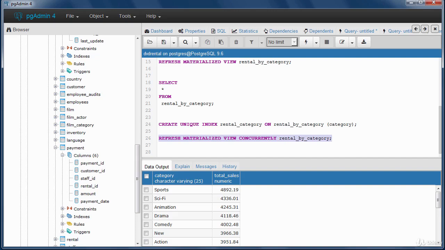Okay. So we covered how to create a materialized view. We also showed you the statement you would use to delete a materialized view. We also learned how we could load a materialized view by using the REFRESH MATERIALIZED VIEW statement.